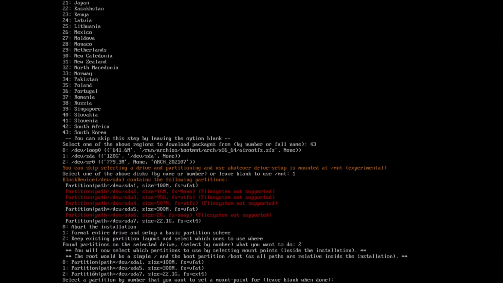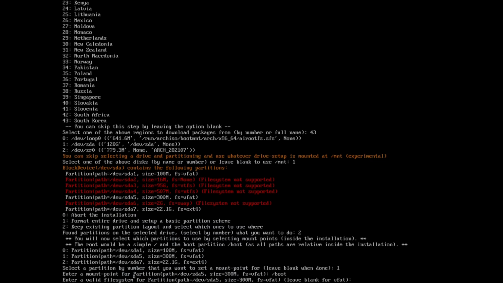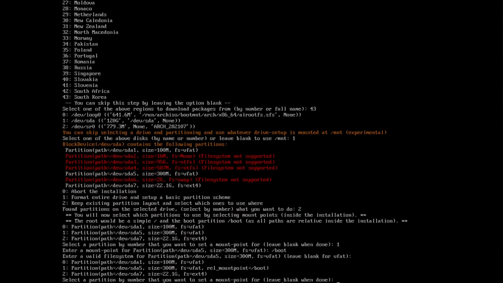So first we need to put a mount point on the partition SDA5 for that one. The mount point, and this you need to type in /boot, and for the file system, leave blank for FAT. Yeah, I can just type in enter.